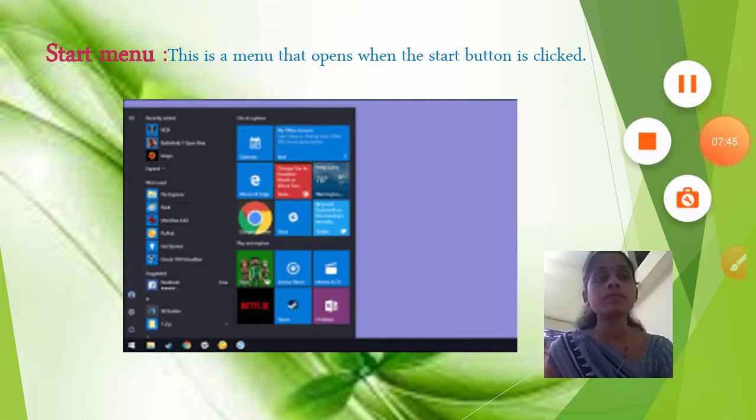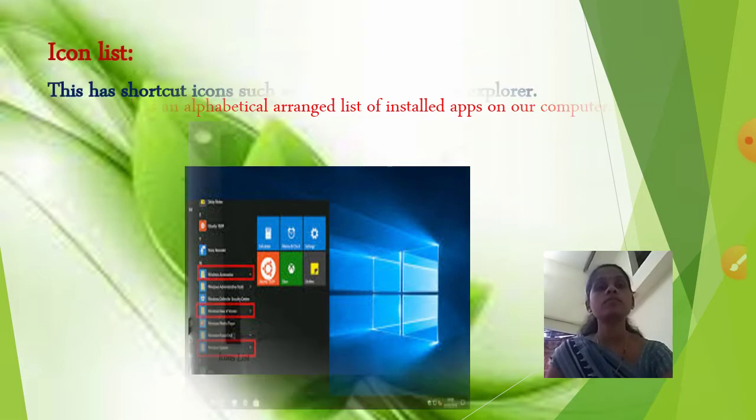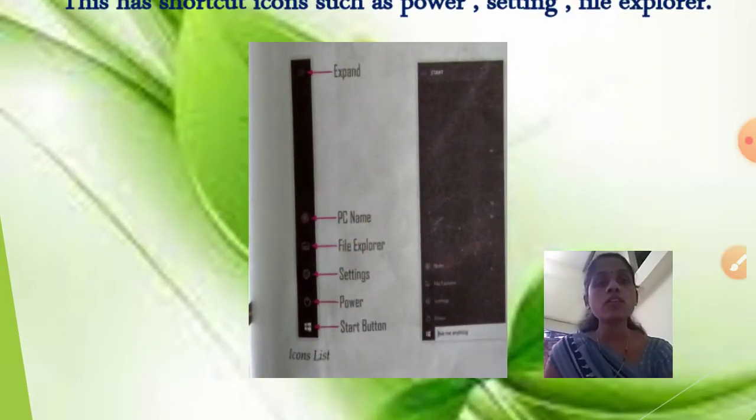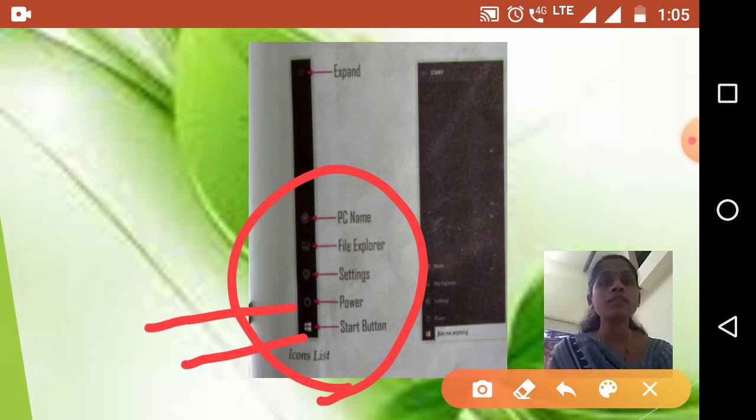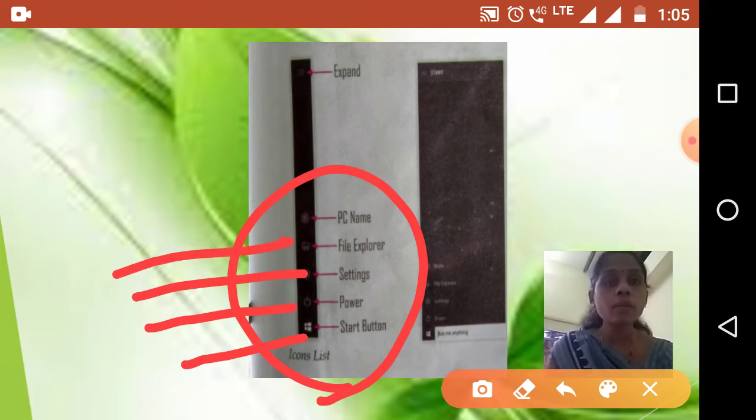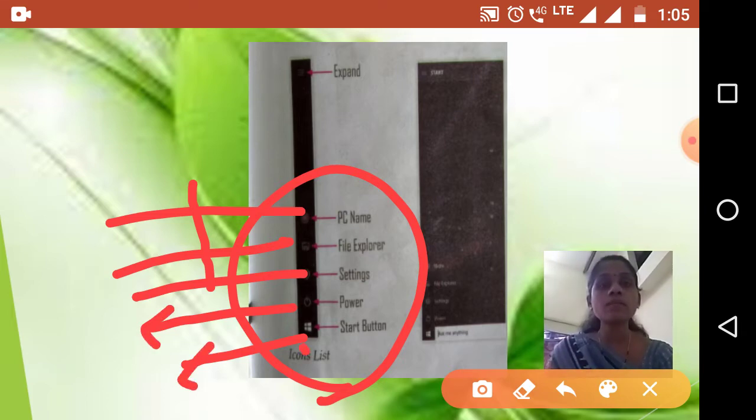Okay, now next is your icon list. Now see, this is your icon list. In the icon list, the start button is present, the power button is here. Settings is also present, file explorer is present, and the PC name is present. All these things are not so important for you, only these two things are important. Are you getting? The start button is important for us and the power button is most important for us.